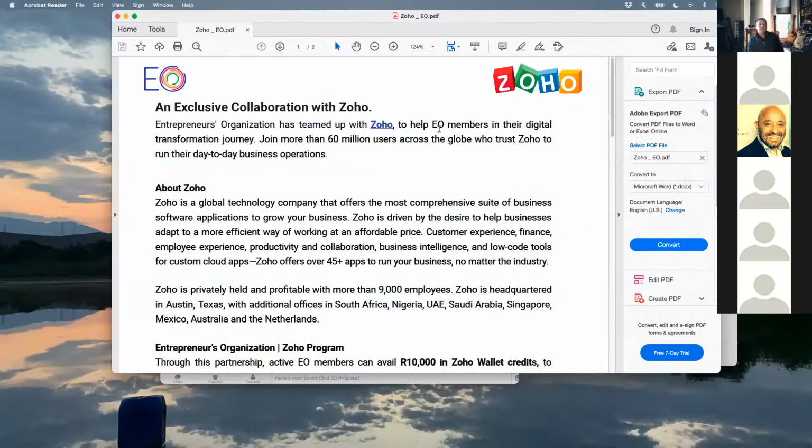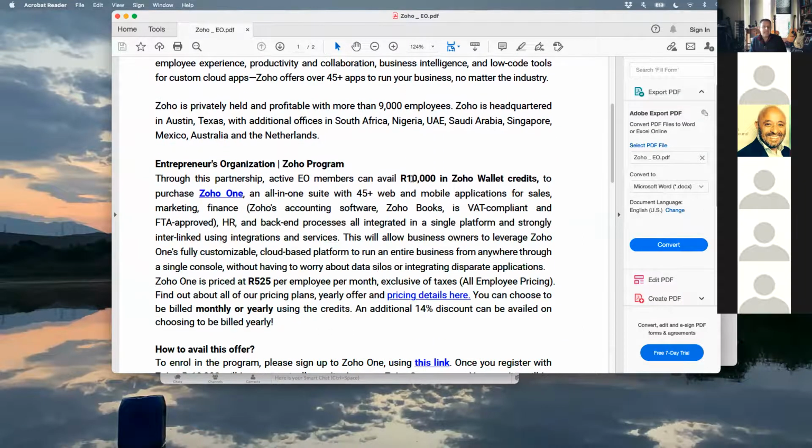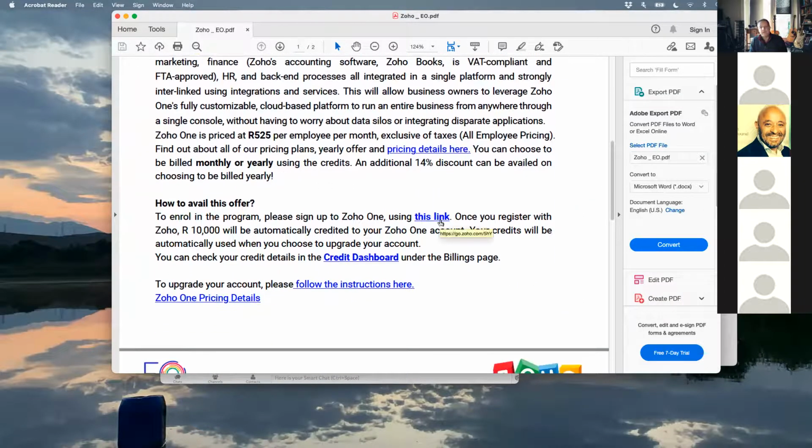Here we go. So this is a circular that we've put out to all the members, telling you what the EO deal with ZOHO looks like. We have basically done a deal for South Africa and all of the MEPA members, where you will get 10,000 Rand in ZOHO wallet credits if you sign up to the system through a link that is down here on this particular PDF. I will put it in the chat now again for those of you who want to have a look at it.